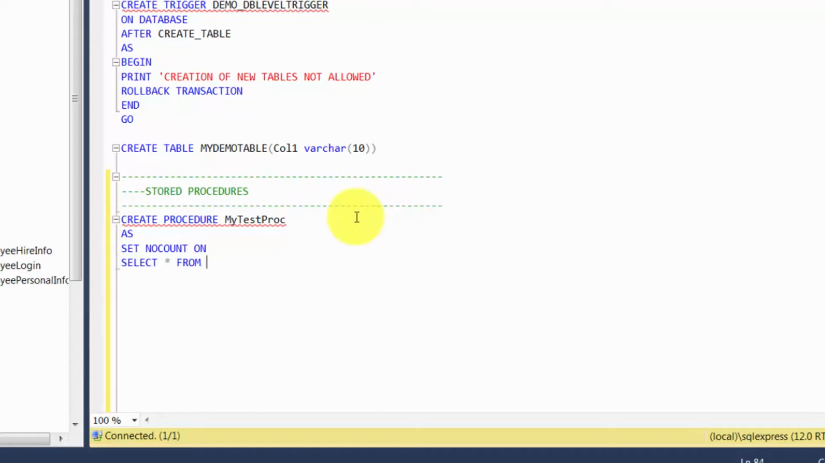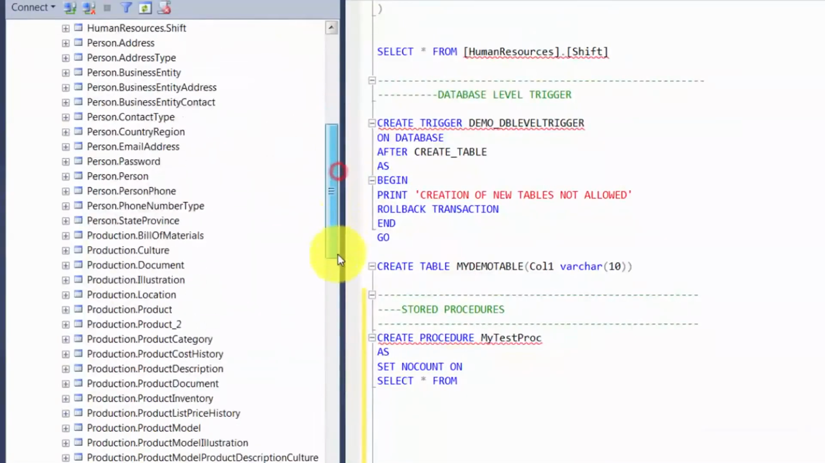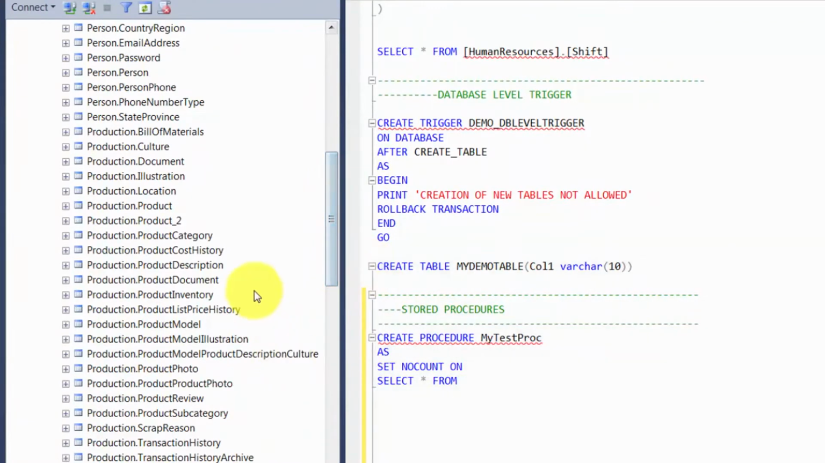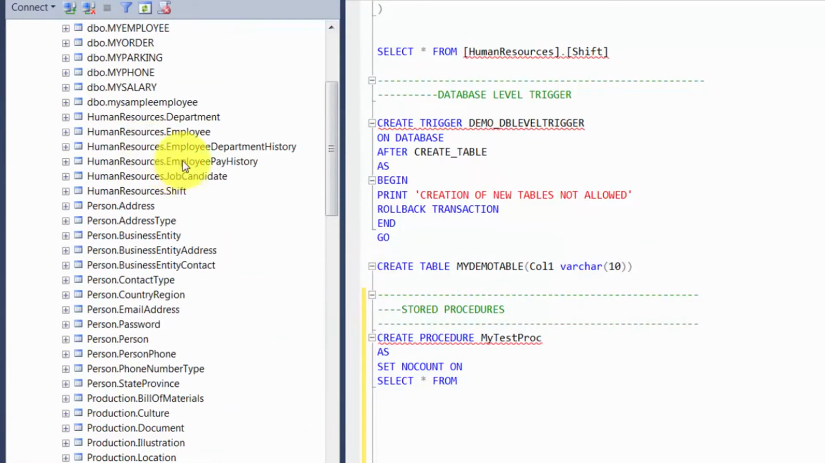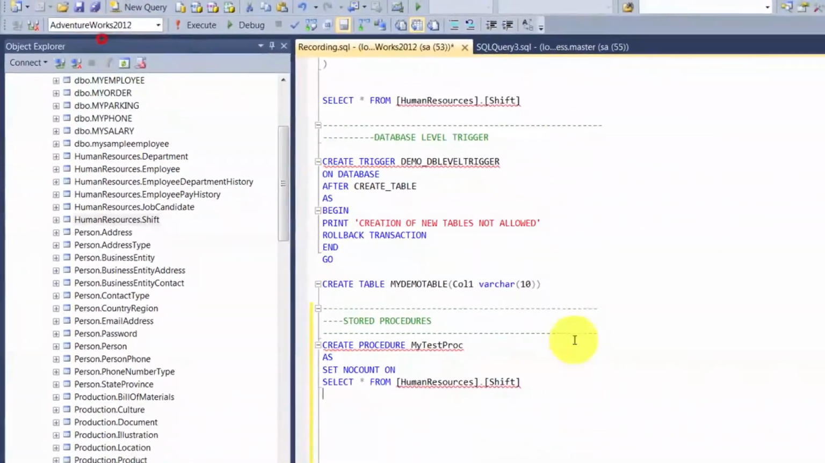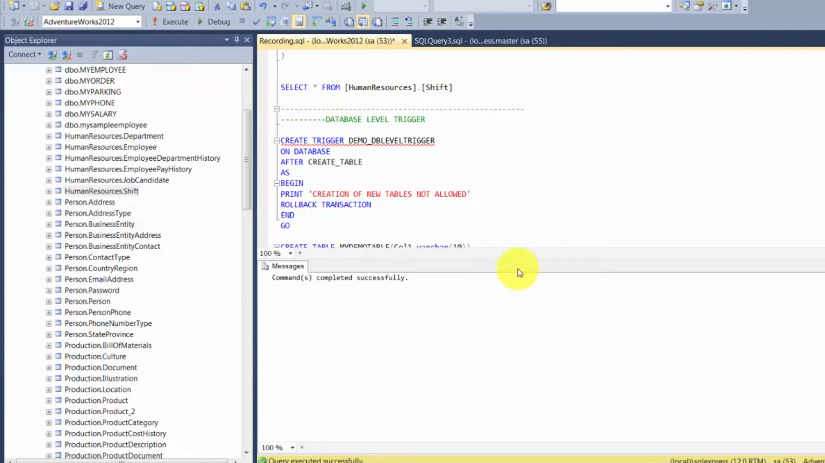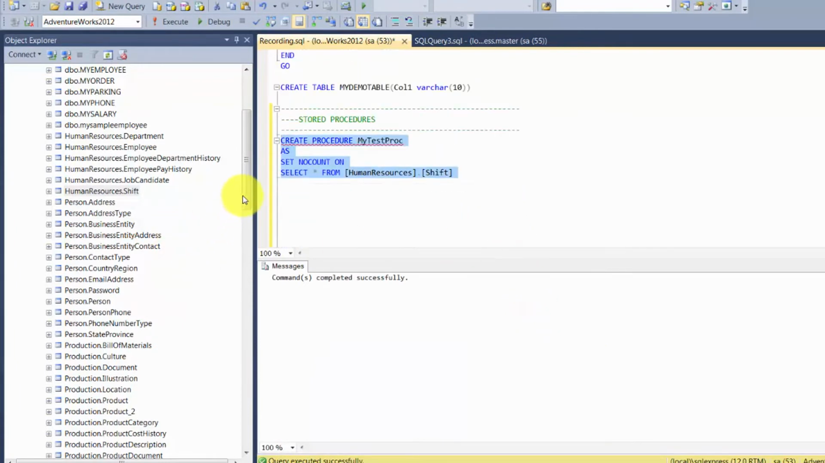And I'm going to say select star from, let's see what table we have. All right, let's use the same one that we used in the previous example. Yeah, that should be it. And let's just make sure I'm referring to the correct database. Once I execute this, the execution completed successfully.